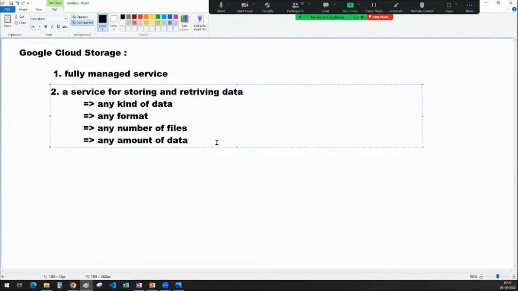And one more thing. How does Google Cloud Storage operate? Okay, sir, it is fully managed, that is fine, and the purpose of the service is also fine, but how does it operate? Sir, it operates via buckets and files.